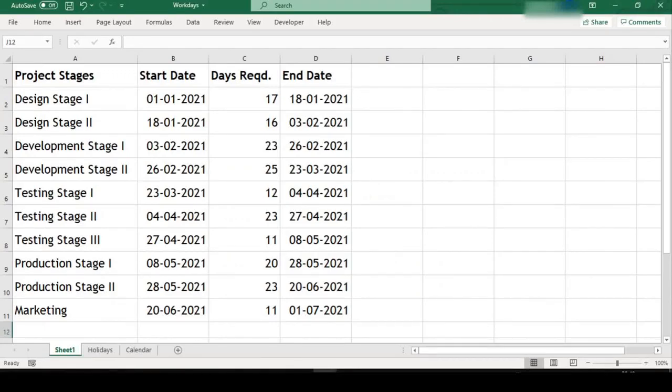We have a project plan and each stage has a start date, number of days the stage will take to complete and end date. The start date of the next stage is same as the end date of the previous stage. So the plan is calculated in this manner.